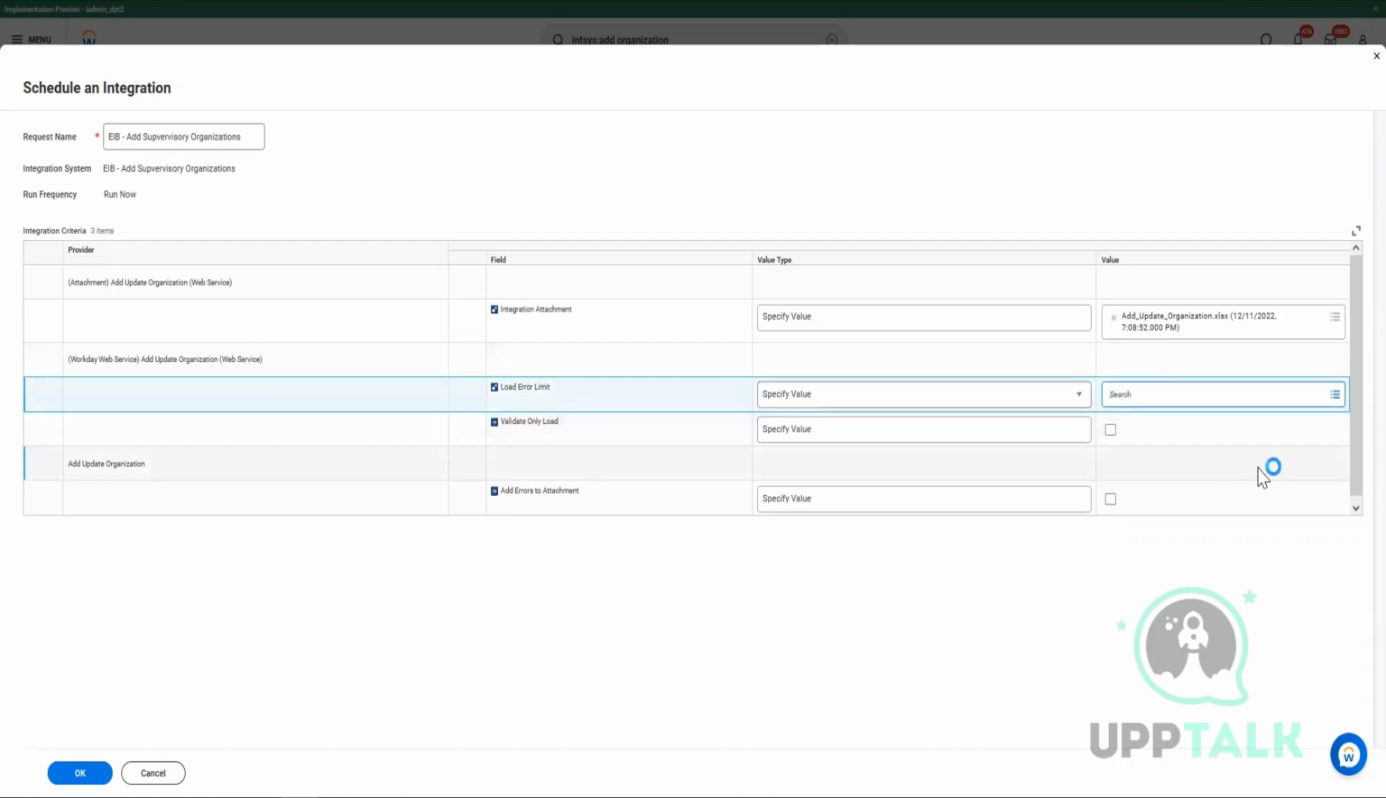But if in the place of unlimited we give 10, what will it do? If you have 100 rows of data and 90 rows have errors, it will process only 10 errors and stop loading the data. It will limit to 10 errors and fail the integration, saying that there are errors with these 10 records.